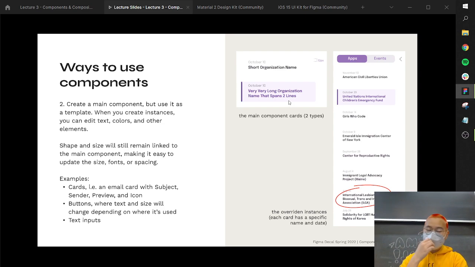And in the actual app, all of these would actually be organization names, but I wouldn't want to make one component for every single organization. That again defeats the entire point of having the components. And so I have this sticker sheet with a default, something like filler text or just name of organization. When I actually implement them in the app, I can go through them and say, this one is actually called Girls Who Code, it's October 14th. This one's actually called Emerald Isle Immigration Center of New York. And I can use those overrides and leverage the kind of templatization in a way that's helpful.